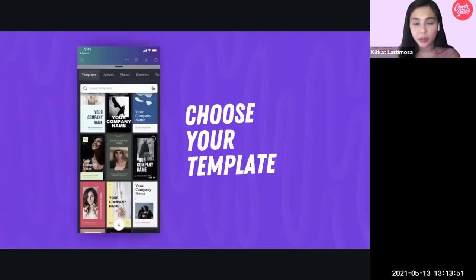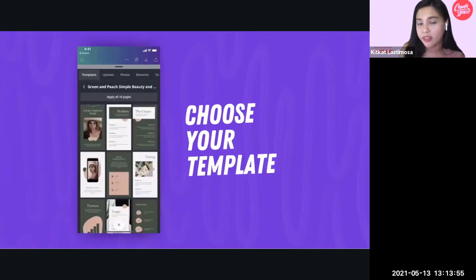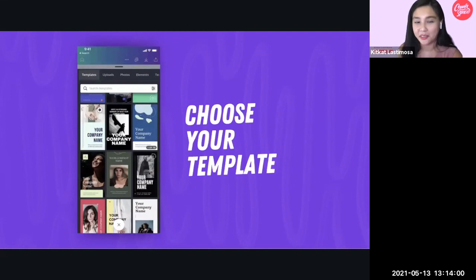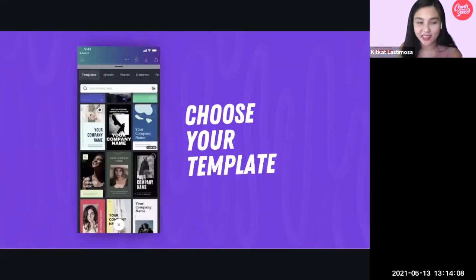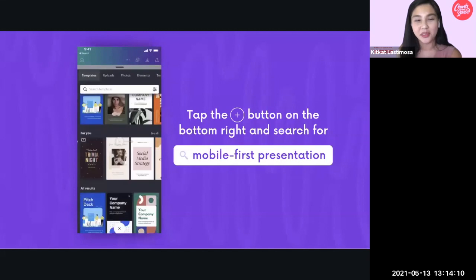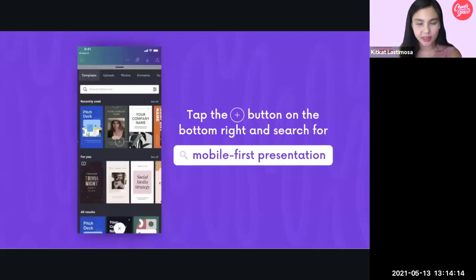There are so many different options to choose from for templates for this doc type. You can choose one that matches your aesthetic or your brand, or just something that you find cute. And always remember that it's Canva, so you can customize it. You can always change the fonts. You can always change the colors. So I want everyone to do that right now. So go look for the mobile presentation doc type and choose a template.